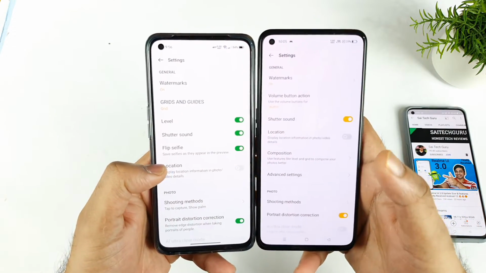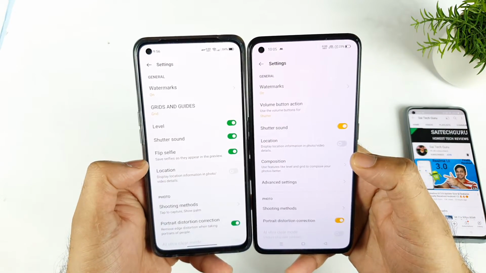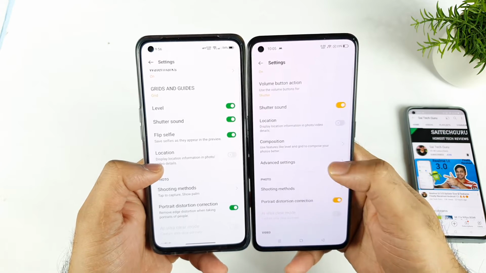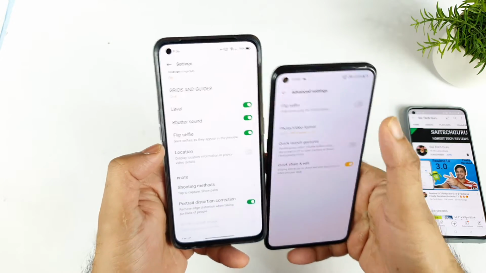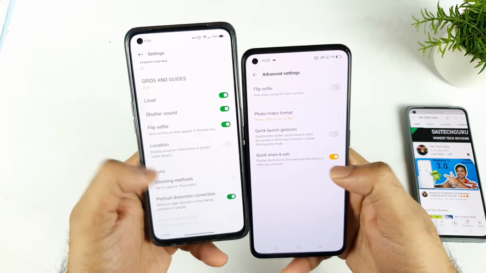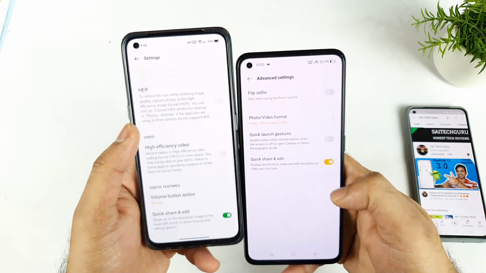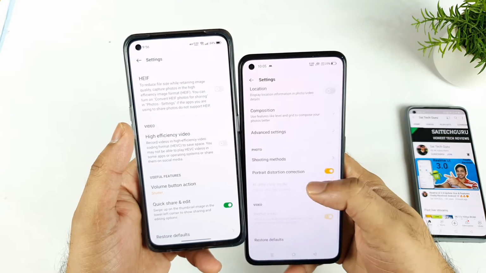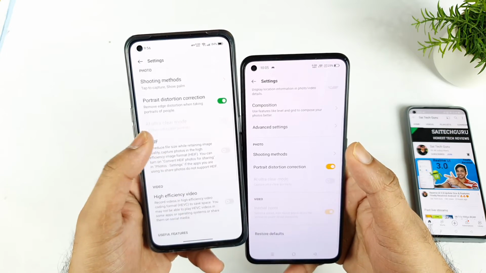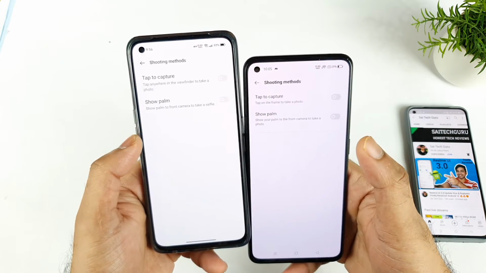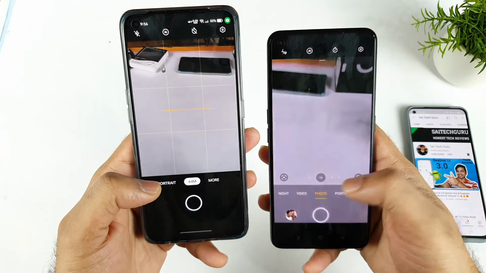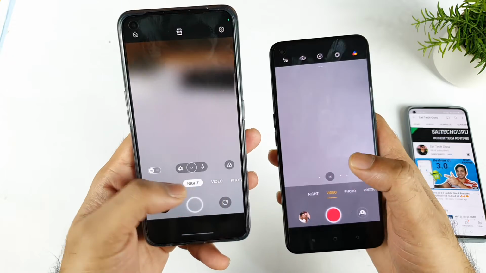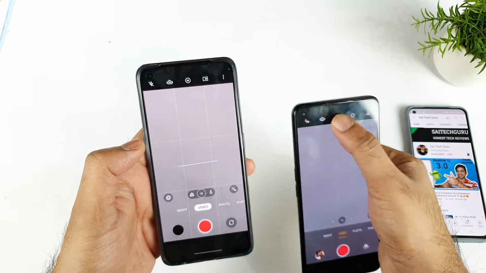And next is the shutter sound and flip selfie. You have these options and all this kind of advanced settings. In the advanced settings you have flip selfie also, quick launch gestures, and quick share and edit. Nothing much major differences apart from these options. I cannot find any differences at this moment. Shooting methods are the same, nothing much major difference. Next, moving to the video mode and its settings. Let's see what is present in the video mode.